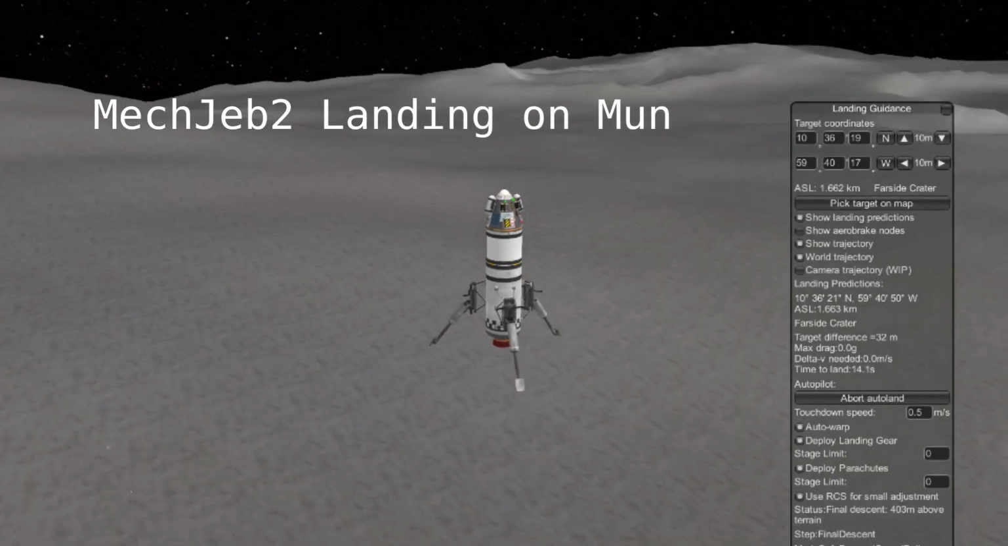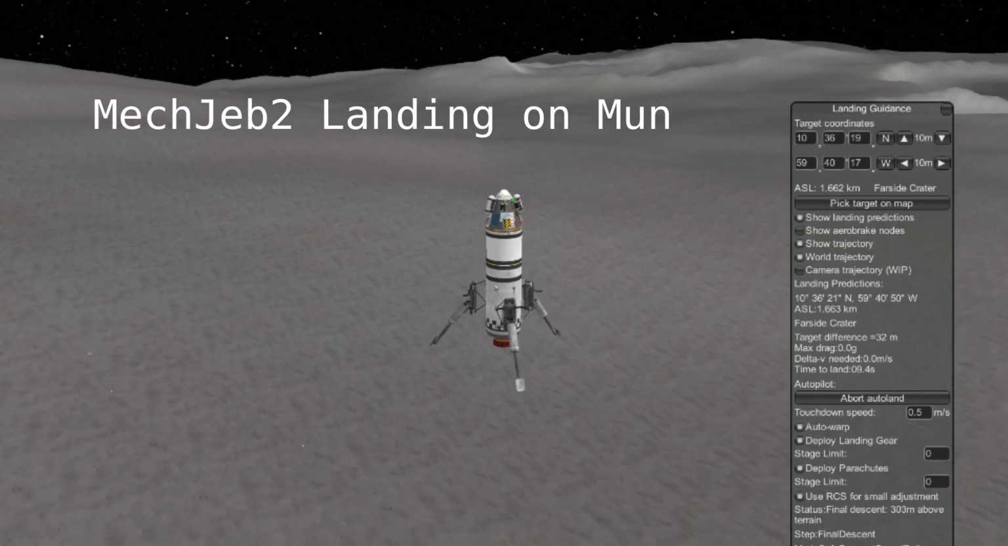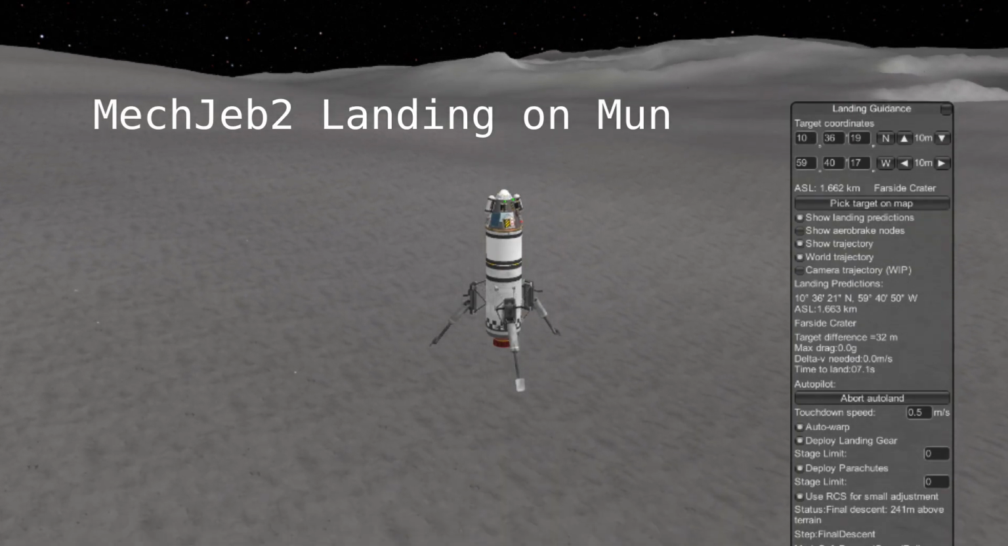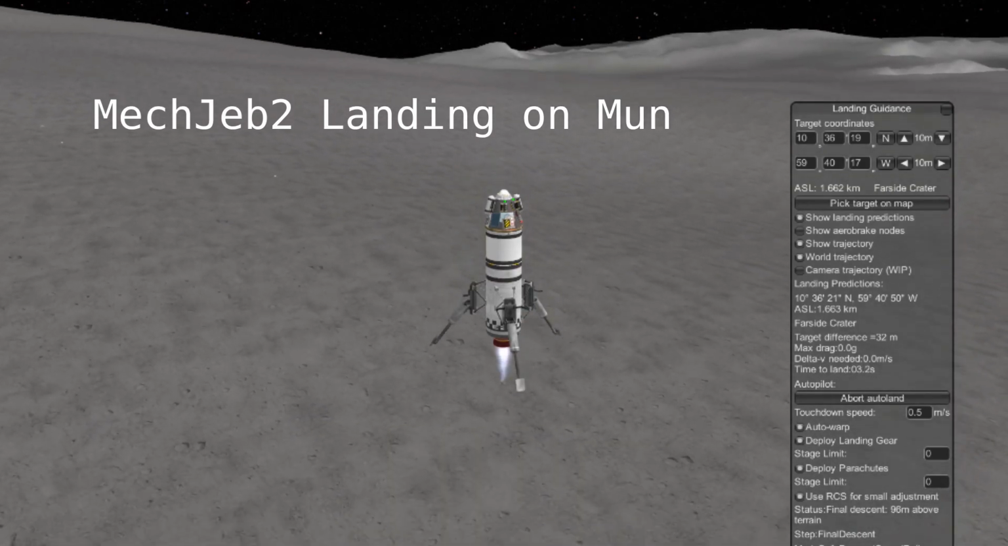MechJeb provides an autopilot to land smoothly on the moon. Spend your time building spaceships and exploring, not trying to be as good as a computer.